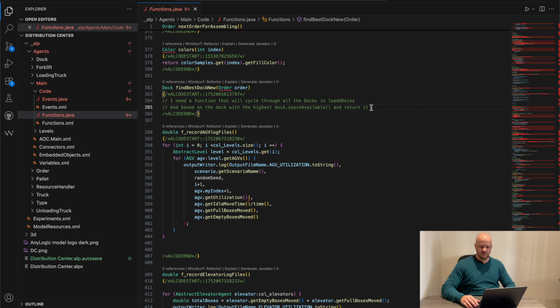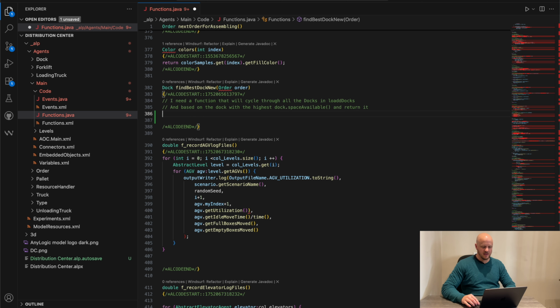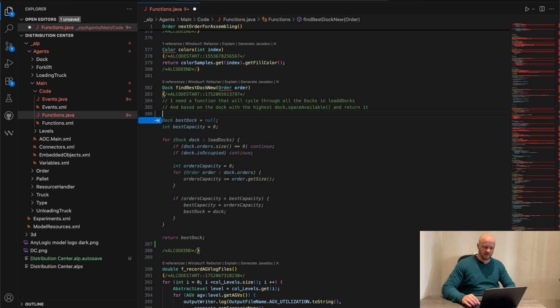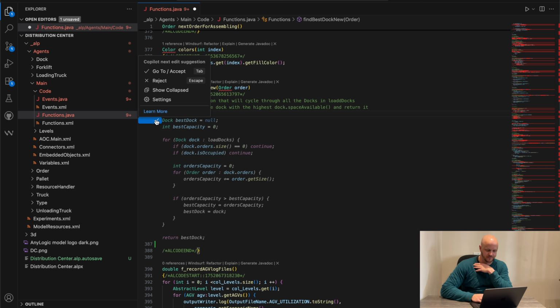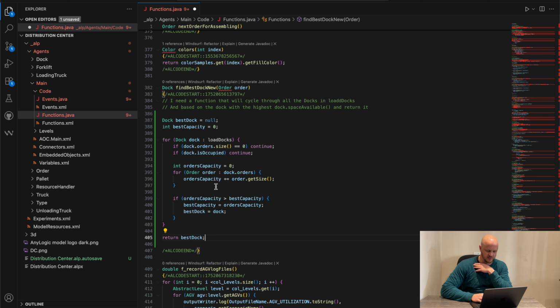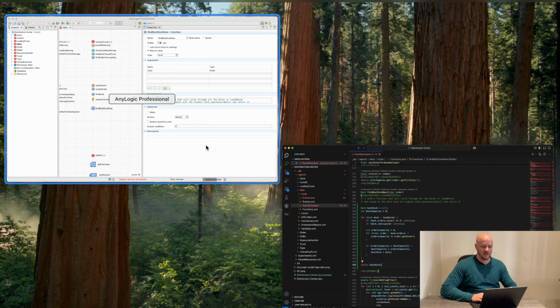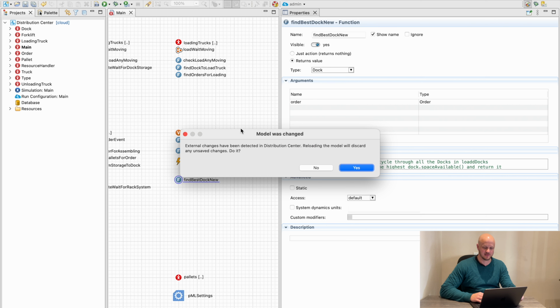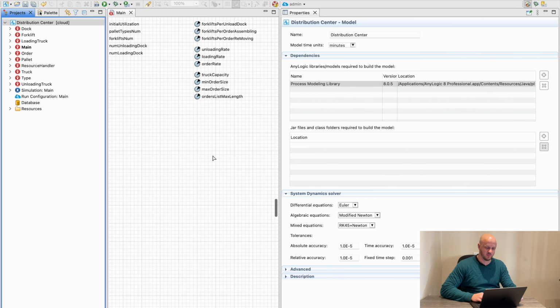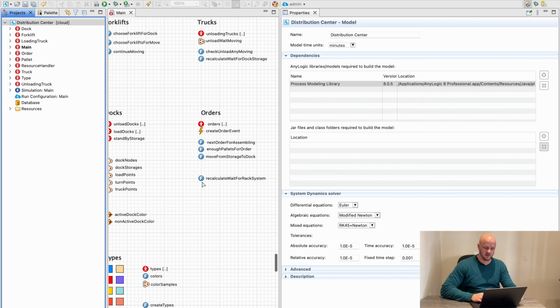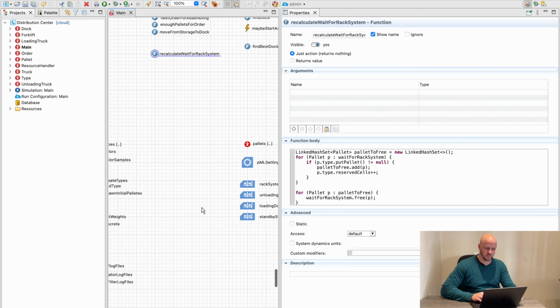We can now go and we just hit enter, and you can see that it's trying to guess what we want to write next, and here we go. It says doc best doc is null, the best capacity, and it's got a little for loop that will write this piece of code for us, and once we're happy, we can hit save. And if we go back to AnyLogic, it'll tell us, listen, the model has changed, and do you want to reload it? We can go yes, and we can go back to this function that we just copied.